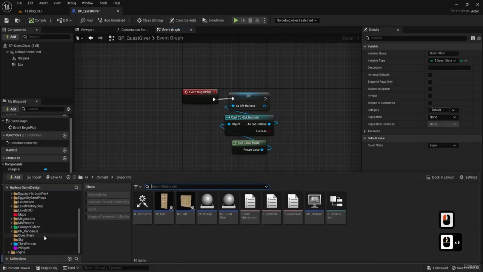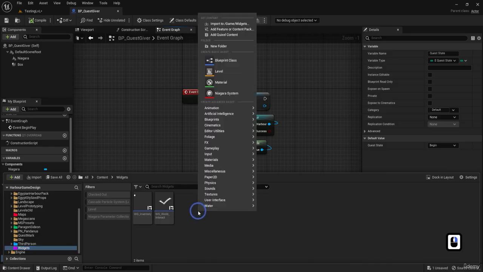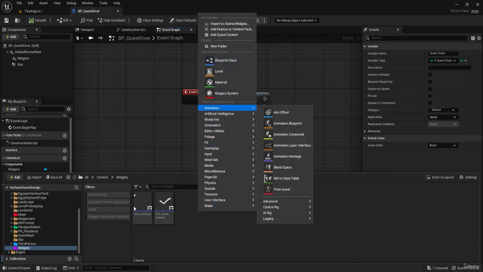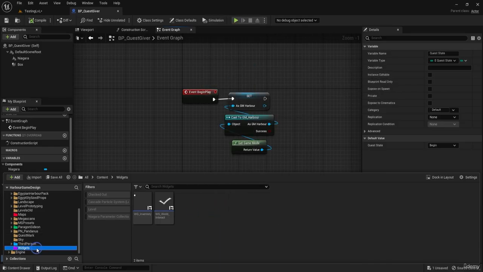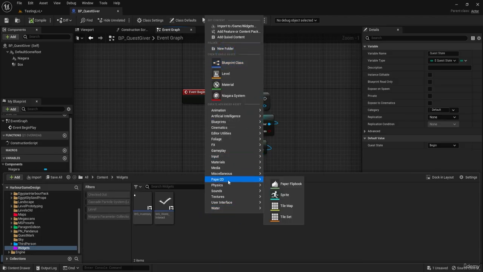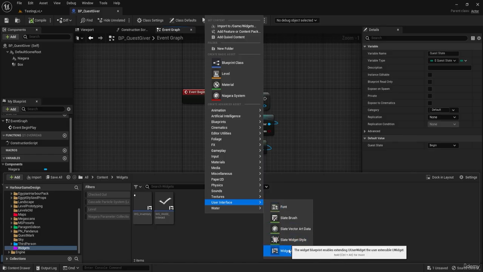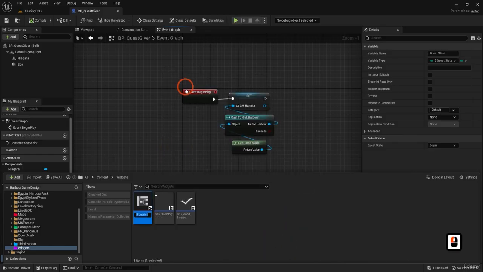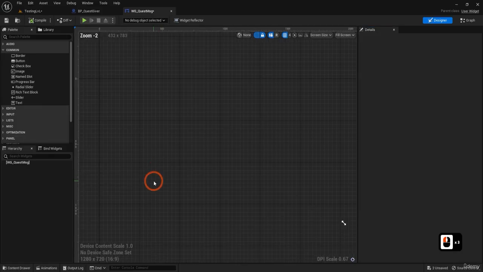So let's go to our widget folder, the purple one. Right click, for me it's purple, because as I told you, you can set any color you want. Anyway, right click, we go to user interface, widget, user widget, and let's name this module quest message. Now, let's open it and let's start by creating how it looks.